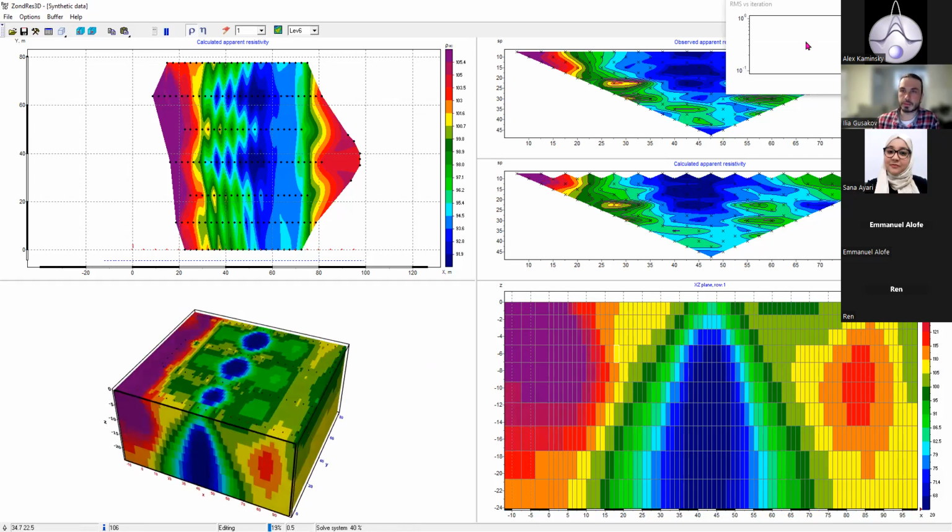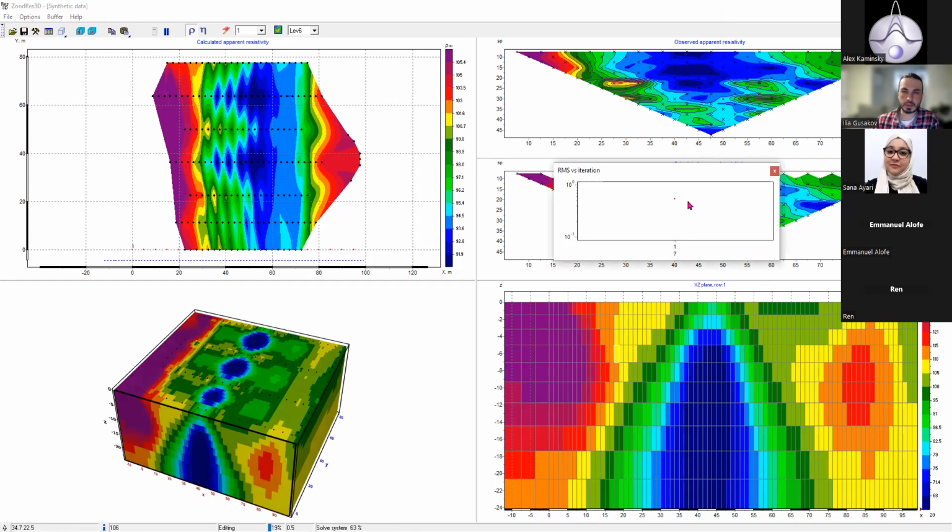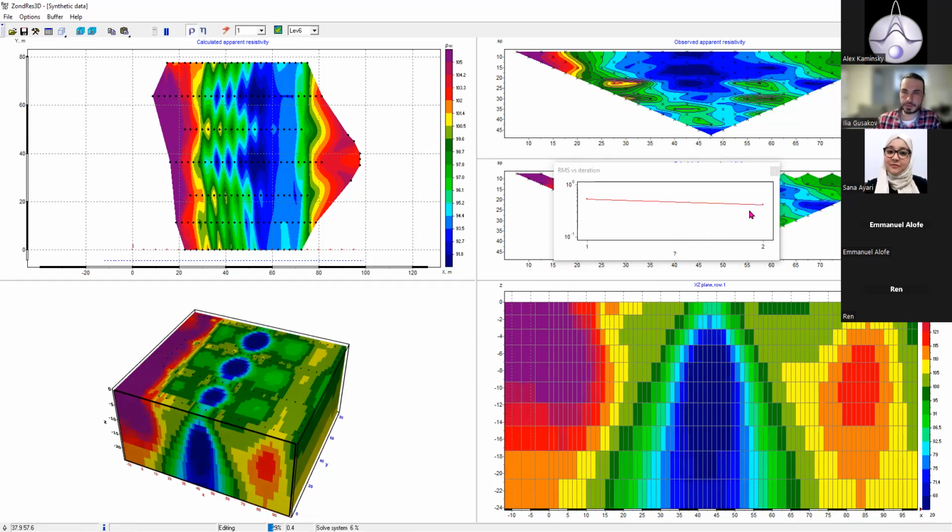And also this, I think, is a new feature. This window here will plot a graph of the misfit from iteration to iteration to see how the RMS error changes through the process. Okay, well, 2 iterations done. I think I'll just stop this for now.